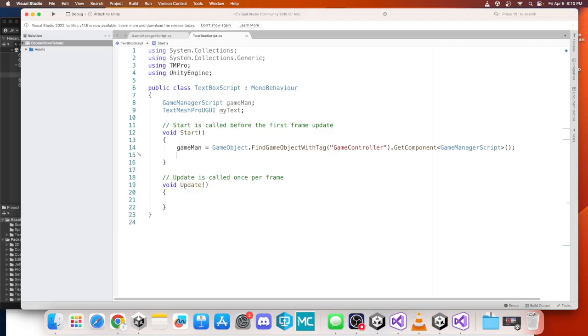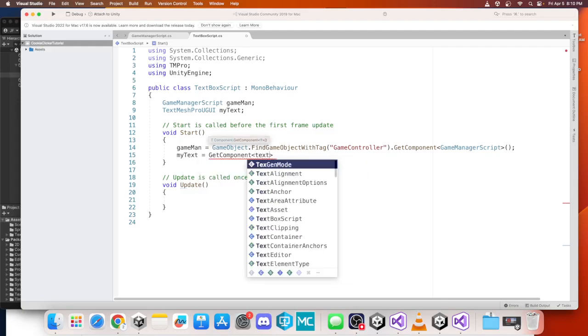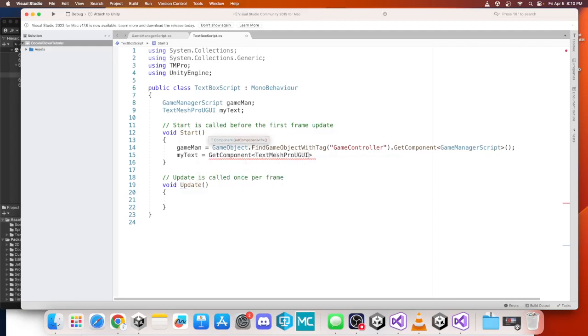We need to do the same thing with the text object, which is the text box attached to our own game object. So we don't have to really find anything. We just already kind of know where it is. We just need to get that component. So we're going to do my text equals GetComponent, again, TextMesh Pro UGUI. And there we go. Easy peasy. Okay, that was actually the hard part.